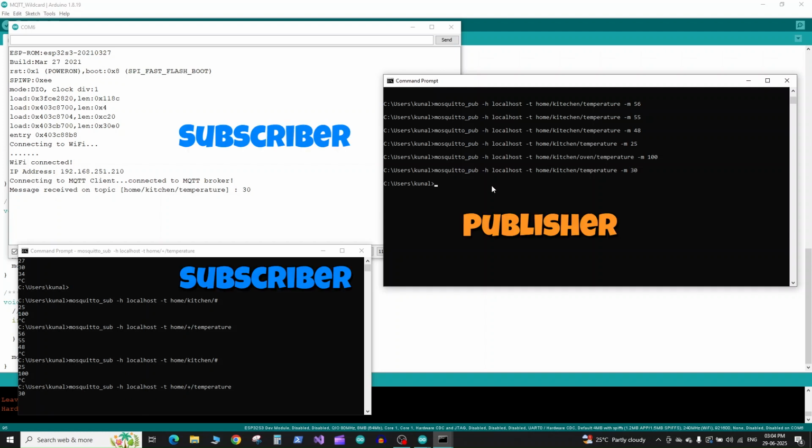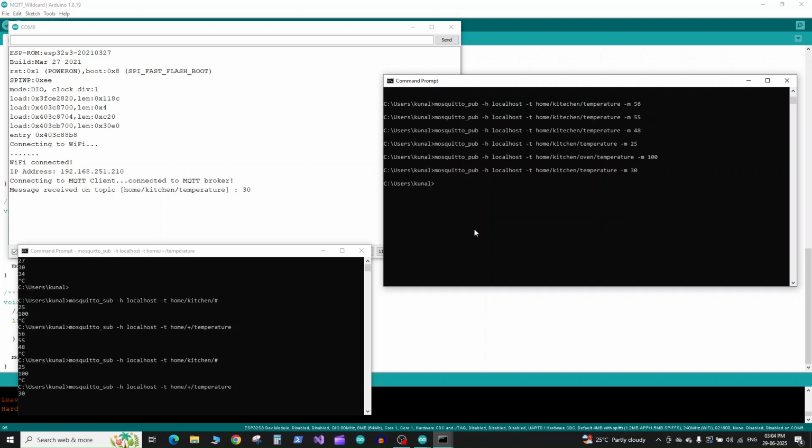So as you can see, here is only one publisher and there are two receivers, or two clients, which have subscribed to the same topic. Now again, try to publish on some other topic like home/living room/temperature, and change the value to 27 and press enter. So as soon as you publish, you will see the message printed on the serial monitor with the topic name and the value, and also in the terminal where the subscription is done, it will print the value.